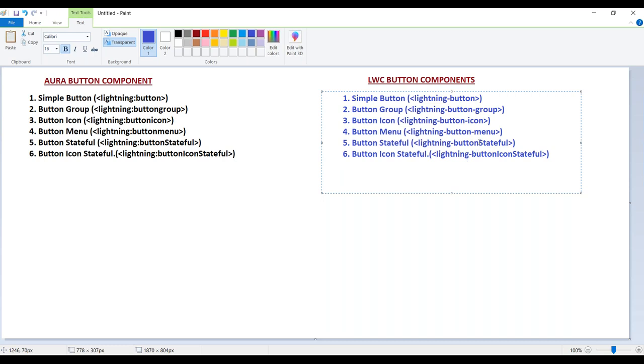Button-stateful. Here the S will be small. No capital letters over here, all are small letters only. But when you go to the Lightning components in Aura, the component names are a mix of uppercase and lowercase, whereas in this case they are completely lowercase.